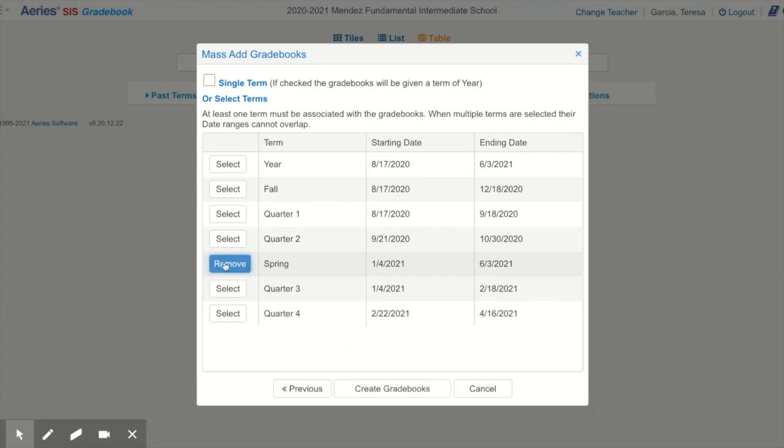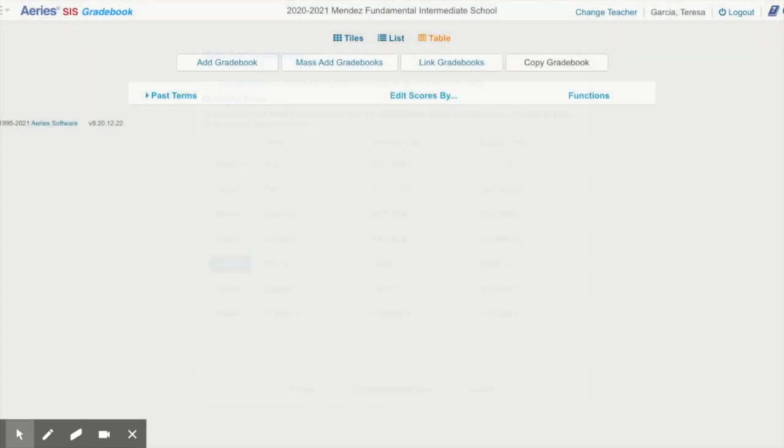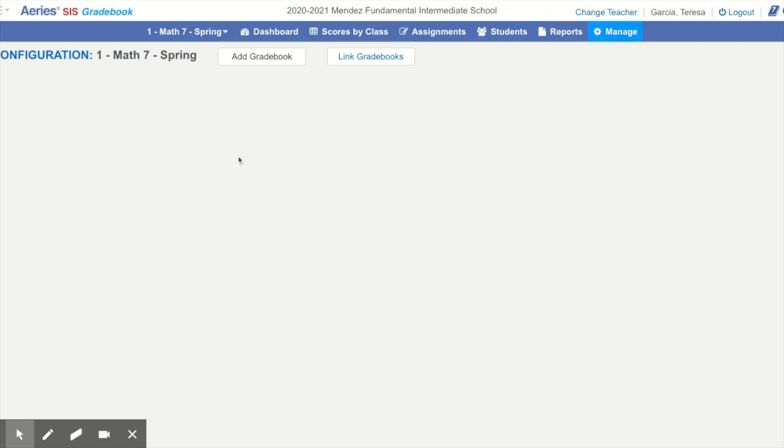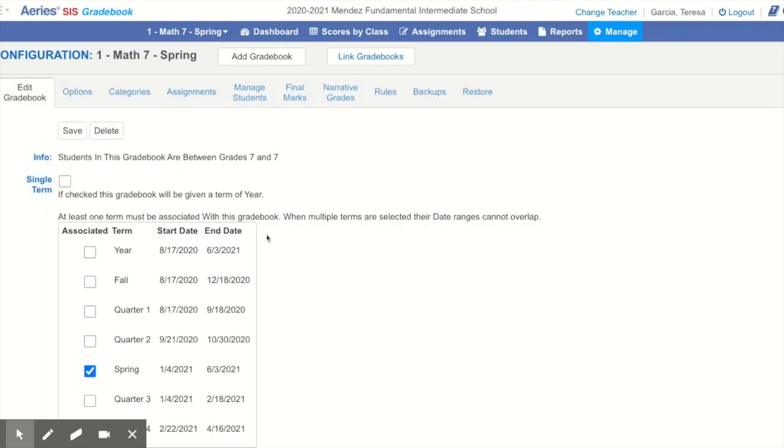This is the spring semester. And select create gradebooks. You will now have a list of all your individual gradebooks. Notice she has one gradebook for each section. If I go to Manage Gradebooks, you can get a better look at this.